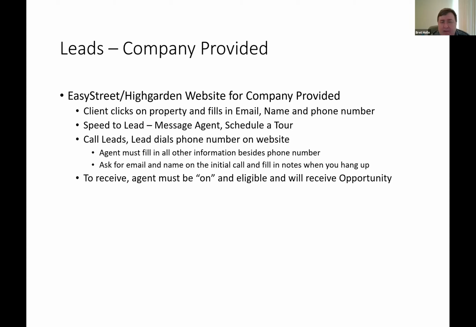To receive any of these leads, you must be turned on on our website. If you don't know what that is, I'll show it to you later, but we have a button on the home screen of the IMS that tells you that you can choose when you're ready to take lead opportunities, right? That little switch must be flipped to the on position, okay?